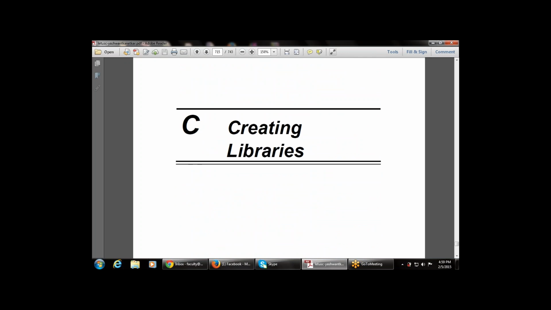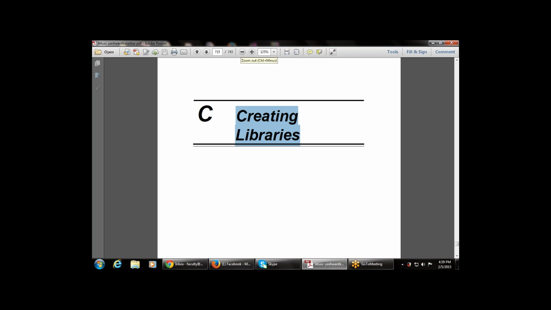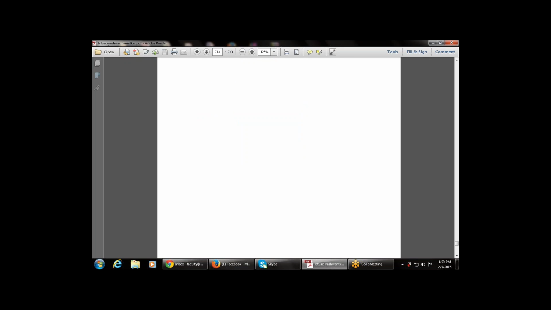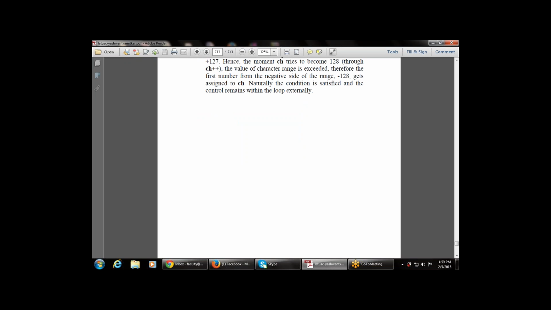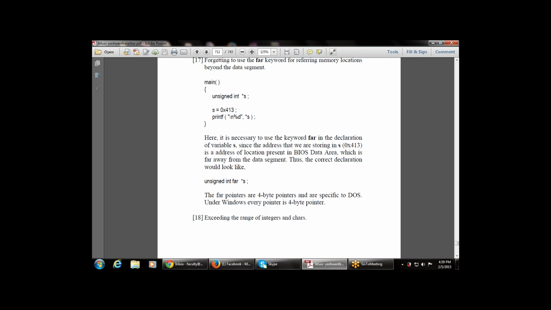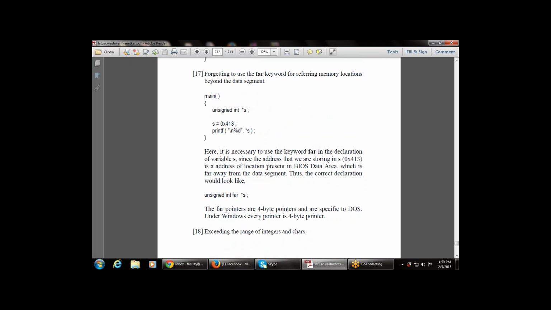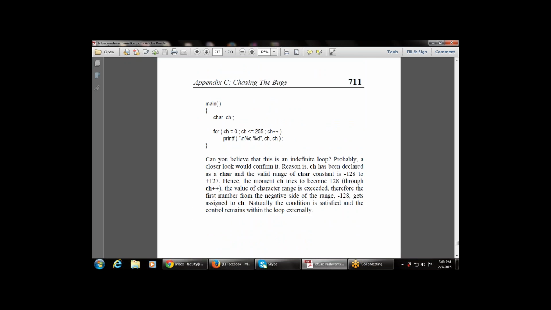Now, the next category is creating the libraries, that is, how to create libraries in the C language. So how many bugs are available in total? I think there are a total of 18 bugs. Yes, this is the last one, the 18th bug, exceeding the range of the integer char. So these are the total 18 bugs that every C programmer chases to get out. So the next category is creating the libraries.